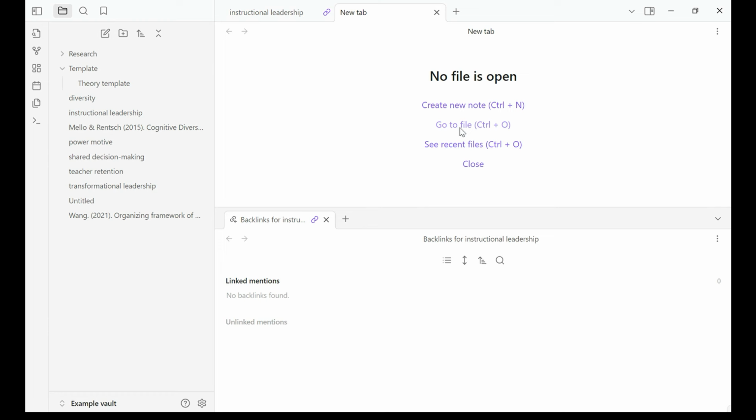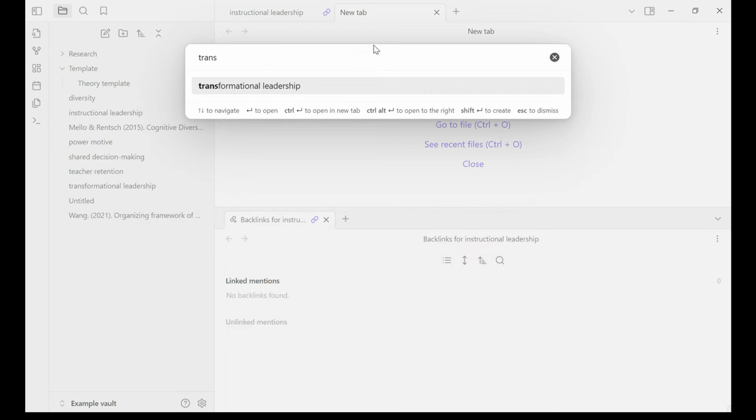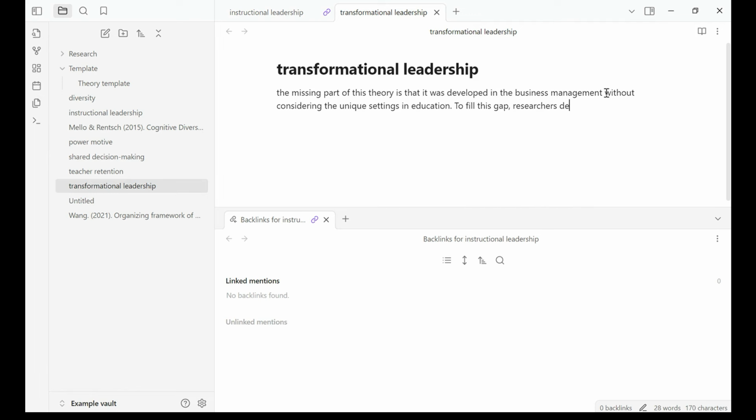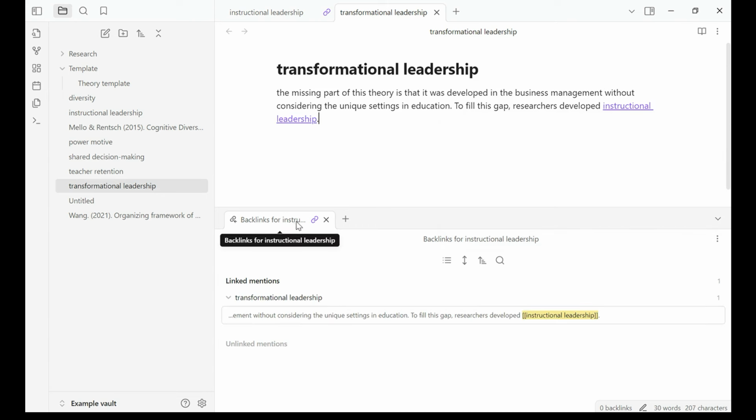let's say I want to go to transformational leadership, and I want to take notes that the missing part of this theory is that it was developed in business management without considering the unique settings in education. To fill this gap, researchers developed instructional leadership. All right. Now you see backlinks for instructional leadership comes from transformational leadership.